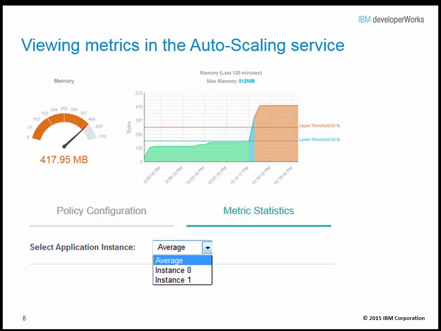You can also view metrics in the autoscaling service. Metric statistics displays the metric stats for instances of your application. You can see the average statistics and select a specific instance to see its statistics.